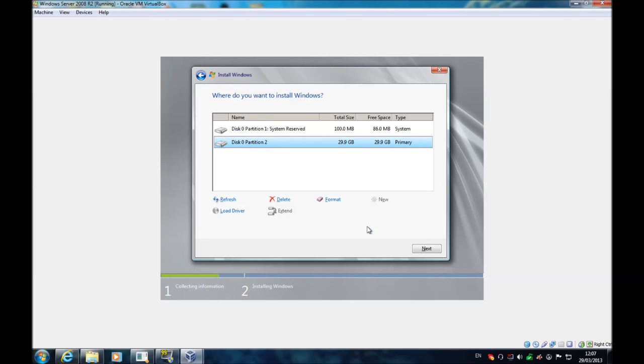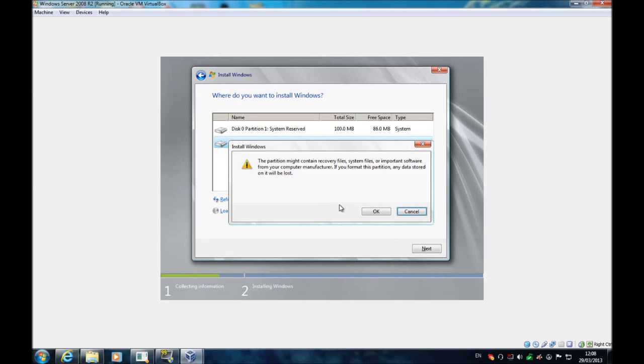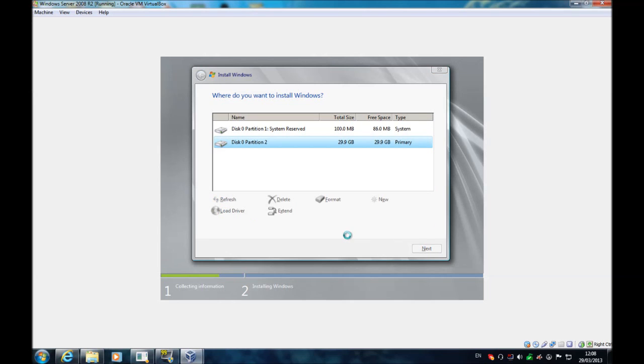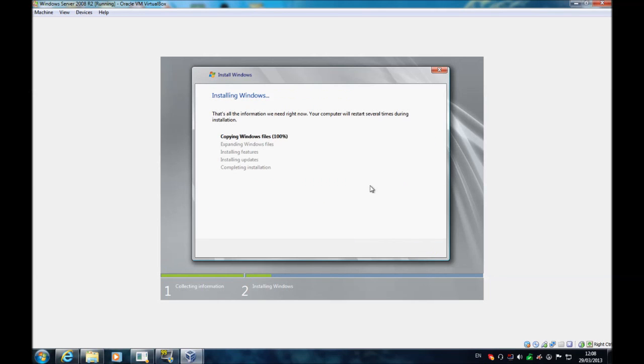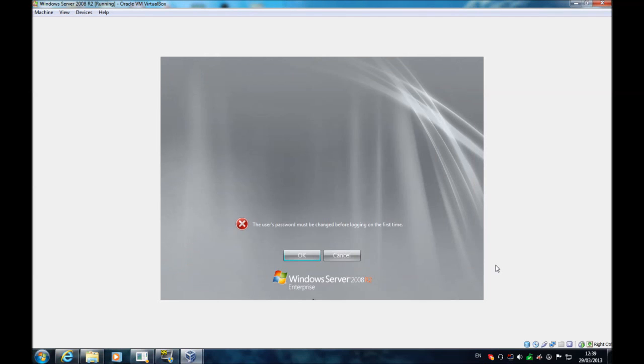You'll just notice that it will create another partition for system reserved files. You want to select your partition 2, click on format, click OK, and that's fine. You can click next, and now it's just going to go through the installation of installing Windows. This takes quite a while, depending on your computer hardware, from about 20 minutes to perhaps an hour or so. So I'll be right back once this is finished installing.